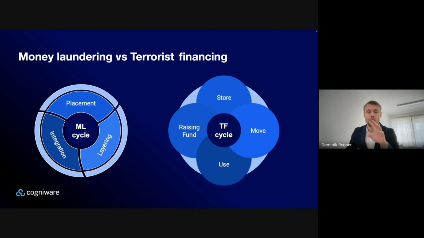Terrorist financing works slightly differently. It's called a cycle, even though it's not a closed cycle. It's more like a pipeline with four main stages. The first one is about raising funds. It can be from sources that are even legitimate, like businesses. It can be crowdfunding, donations, or self-funding. We will take a look at it later.